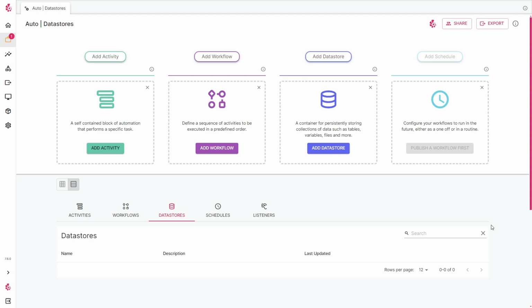In today's video, we're going to be having a look at data stores and how they can be used in your automation projects to help you achieve any of your automation goals. So first of all, what is a data store?